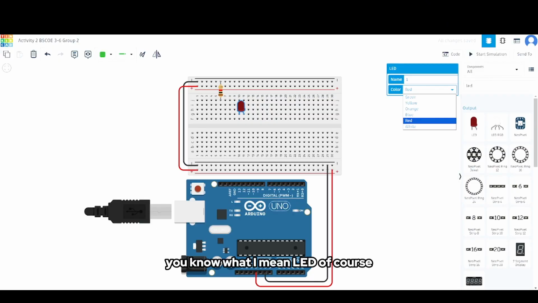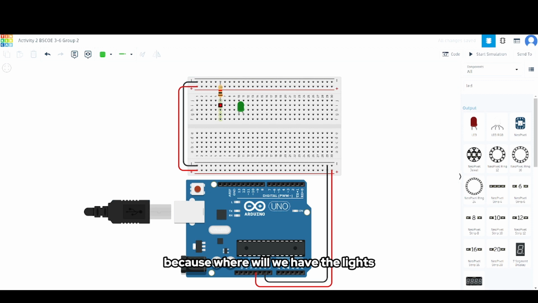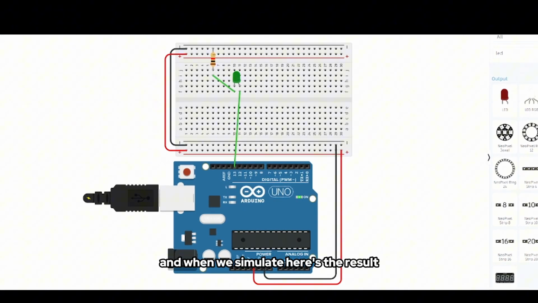You know what I mean? LED of course, because where will we have the lights? On a resistor? And of course, we need it to connect to the Arduino, because what will be the brain of it? To mention, we will be connecting it to pin 13 that is directly connected to the built-in LED. And when we simulate, here's the result.